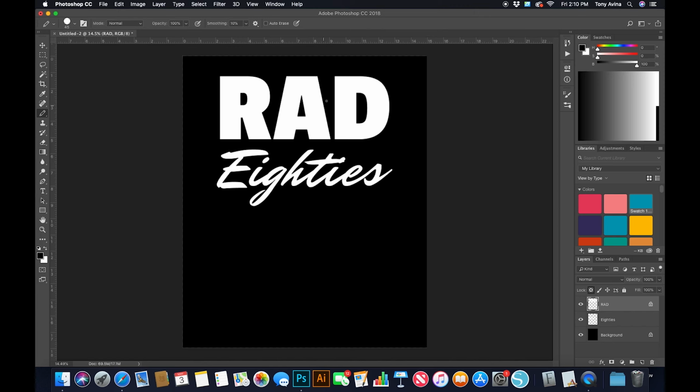So now what I want to do is I want to put an outline on this. So I'm going to click on my layer here, this 80s layer. Then I'm going to go to my layers palette on the bottom. This icon that looks like a page, create new layer. Click on that. So now I have a new blank layer.